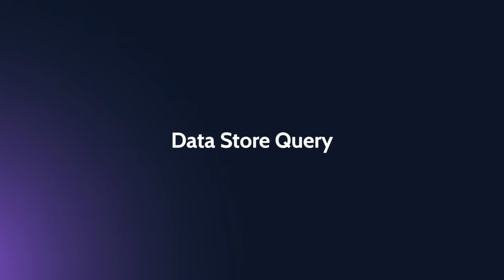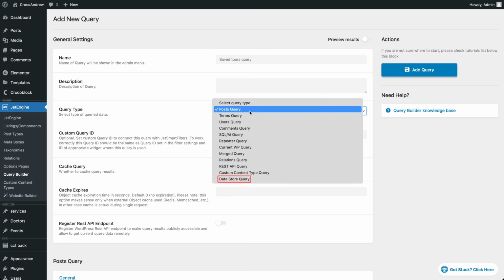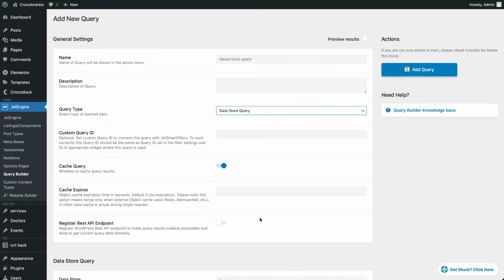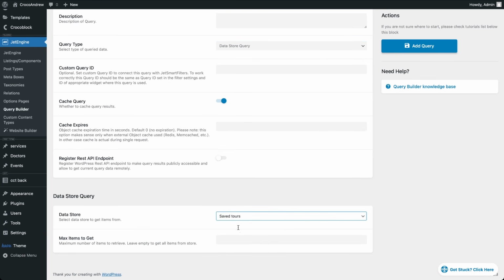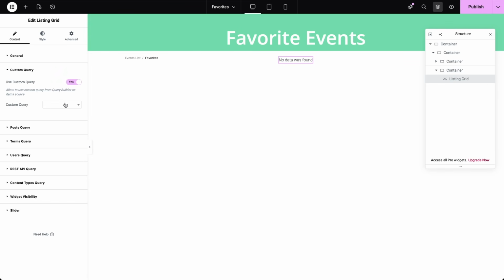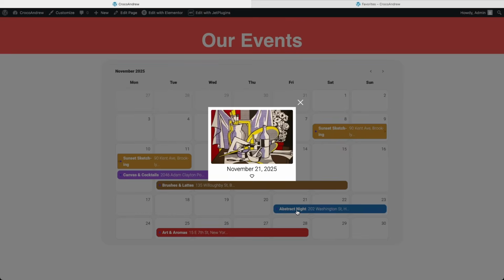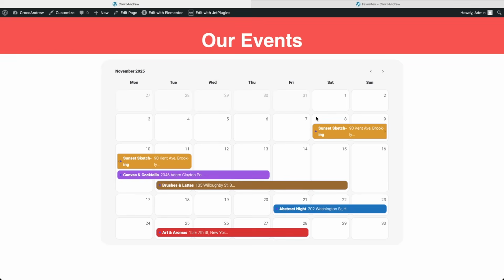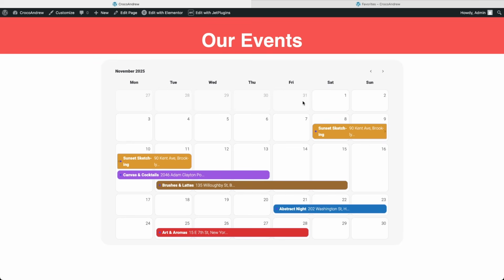The next feature is very similar: Data Store Query. When you use this query type, you simply pick the data store that contains the items you want to show, and that's it. Before, you had to choose the item type, set up a macro to get the items from the store, and only then select the store itself. Now it's all done in a single clear step. Overall, these new query types are one more step toward making the query builder more straightforward and less technical to work with.